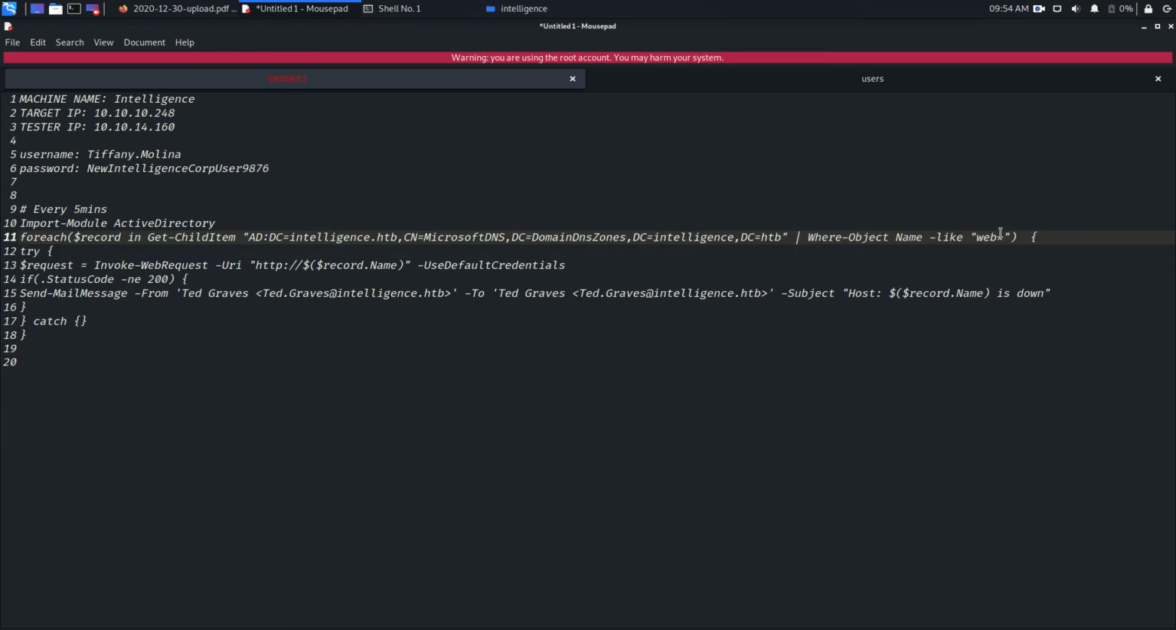So where object name is like web and star. So now what it is gonna do, it is gonna try making a web request, and the URL of that request is gonna be http:// and record.name. So that record is actually a variable which contains a value, same like web star dot intelligence dot hackthebox. So this star could be anything like web123.intelligence.hackthebox. So in the next line, it is actually gonna make a web request with this URL, okay, and using the default credentials.